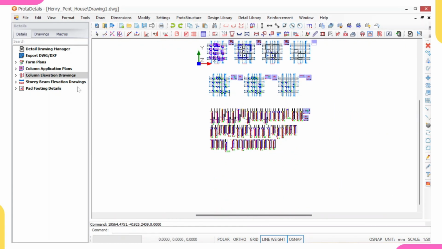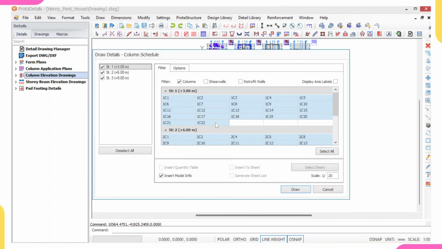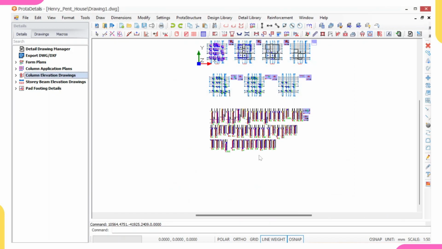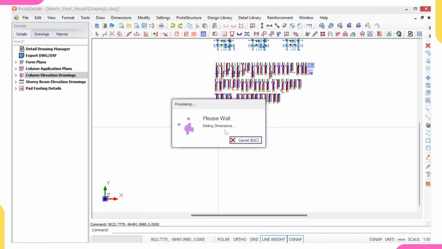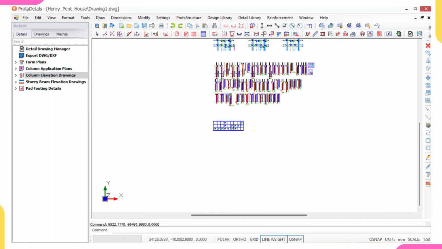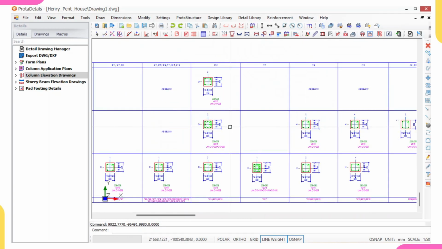I'll come over to this point again, right click, then click on draw column shadow. Once I click, I'll then come here and click on draw. This is the one I normally use to print. If I want to detail in AutoCAD, I'll only print this one, because this is what I need. This is the only thing I need.